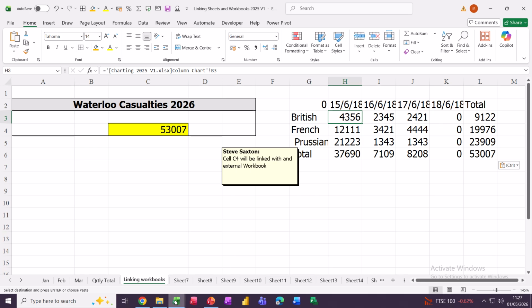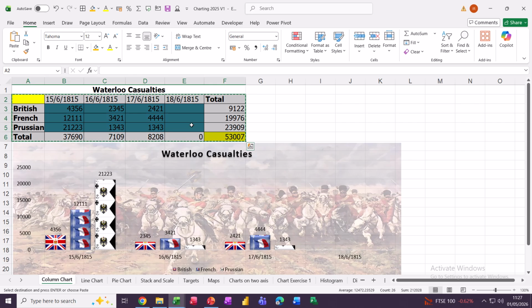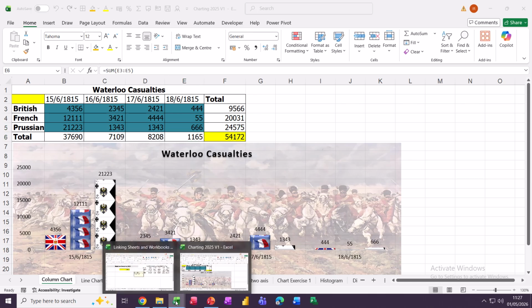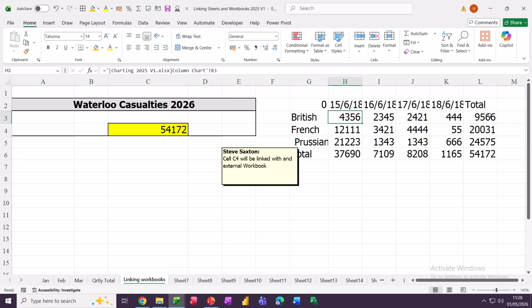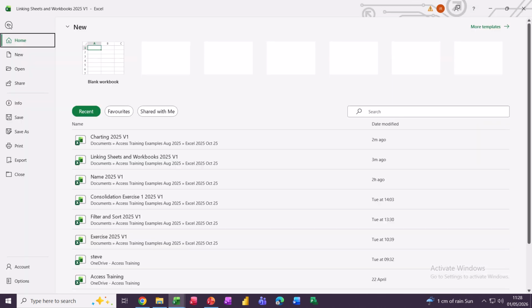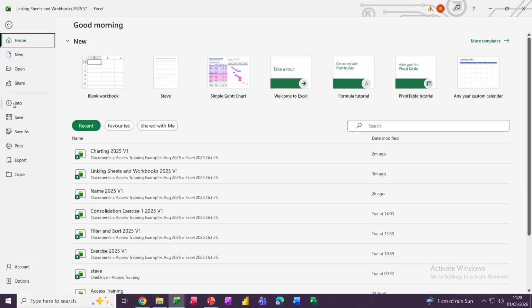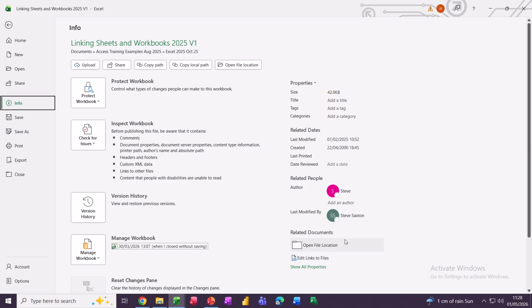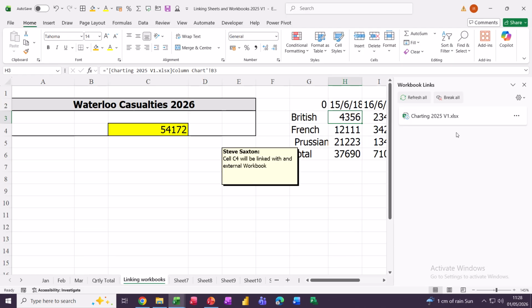So if I go back into charting, put some figures in there, whatever you want. So now there's some figures in there, and come and have a look to see if that's worked, and it has. That's a live link. You can always tell whether you've got a linked file if you go into File and Info. It will say over here Edit Links, for example, and then you can click on that and it will open a pane and tell you where your source file is.